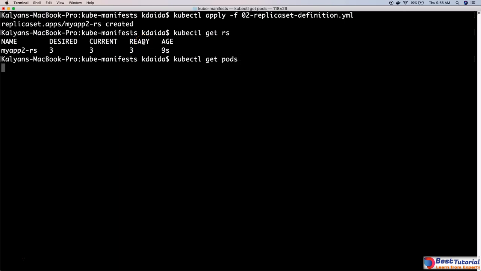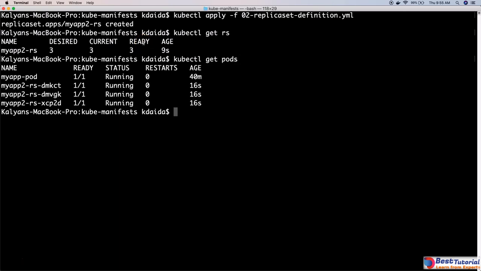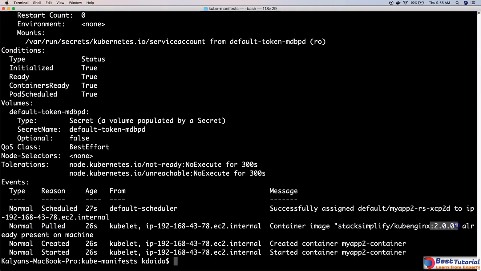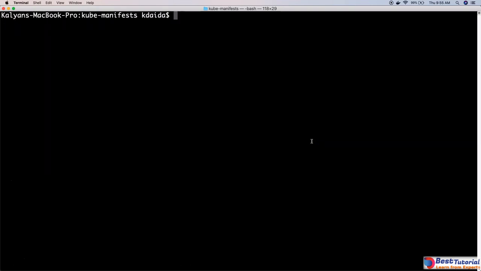kubectl get pods, and we should see the pods running. So kubectl describe pod, and then my app 2 pod, let's describe it. Okay, and see if the 2.0.0 image is running here. Okay, so yeah, I downloaded and then using the 2.0.0. So now one thing we can do is, we already know ReplicaSet will ensure that always whatever the defined replicas present inside that, it is going to maintain the same number of replicas.